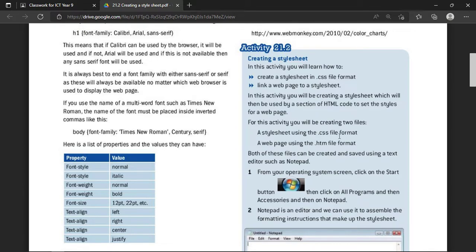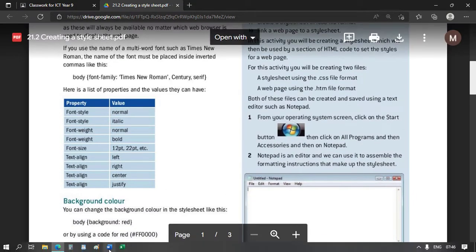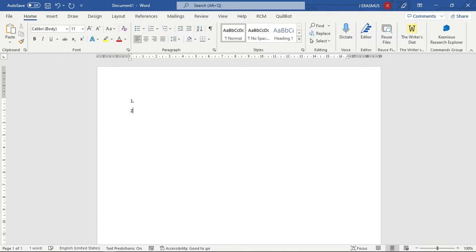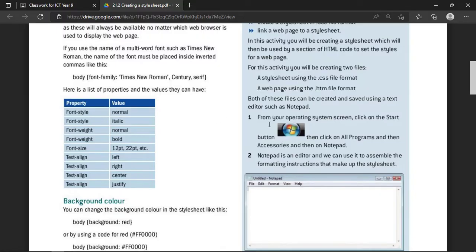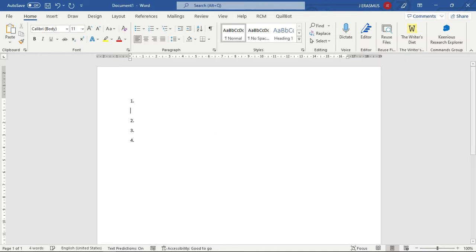For this activity, you'll be creating two files: a style sheet using the .css file format, and a web page using the .html file format, and both of these files can be created and saved using a text editor such as Notepad. So from your operating system, just make sure you have Word or Google Docs open just to paste in your screenshots. I think there are only 4 instructions if I remember correctly, so I'm just going to put in the 4 there. The first one is from your operating screen, click on Start button, then click on All Programs, then Accessories, then on Notepad. Okay, so we're going to open Notepad.